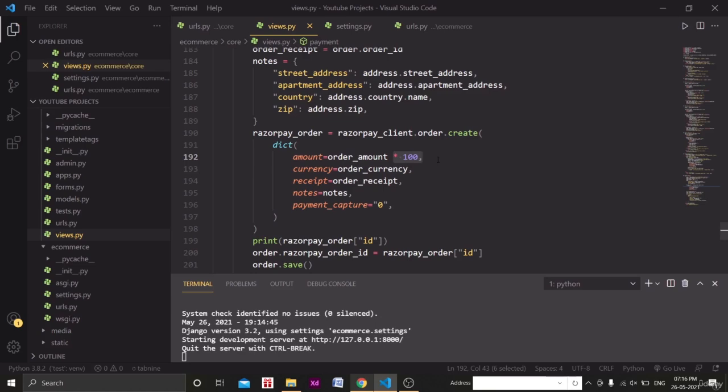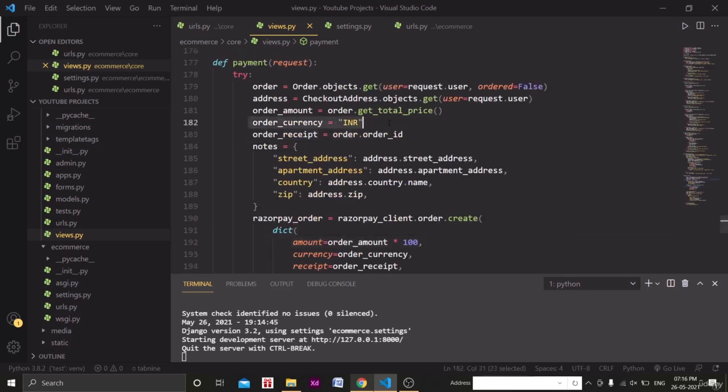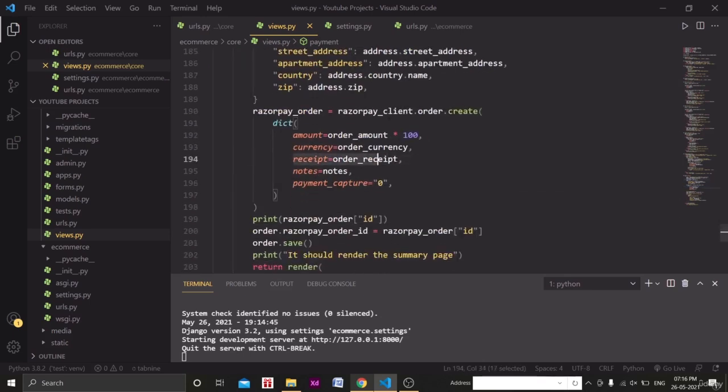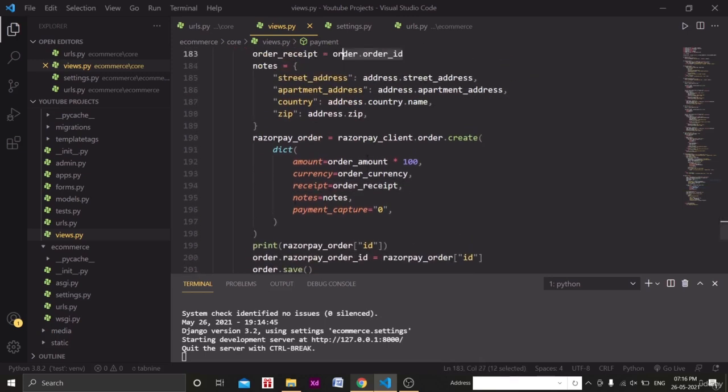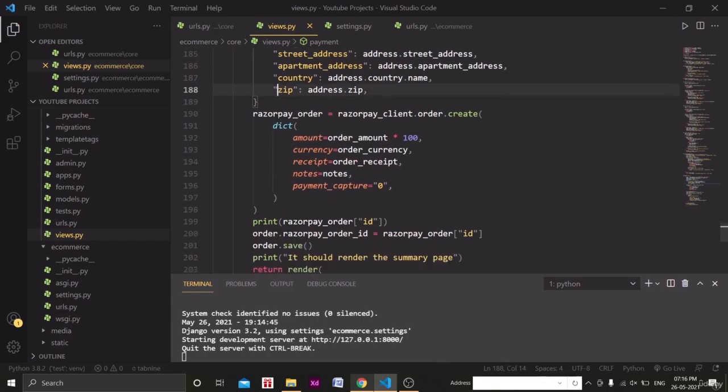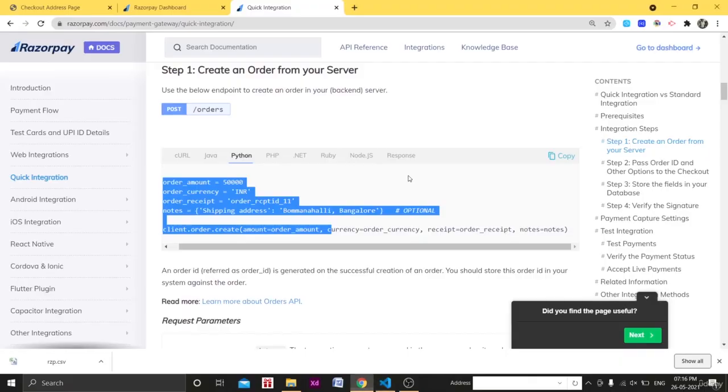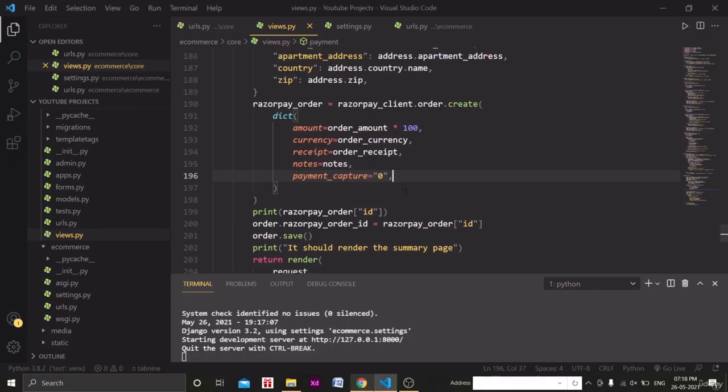Okay, that's why we were doing into multiply by 100. I will explain this further also, so don't worry about this. Then we will pass currency equal to order currency, which is Indian rupees. Then the receipt is order receipt, which is basically the order ID. Then we will pass notes, which is basically extra data, and we will have payment capture equal to 0. Okay, so we will see this first.